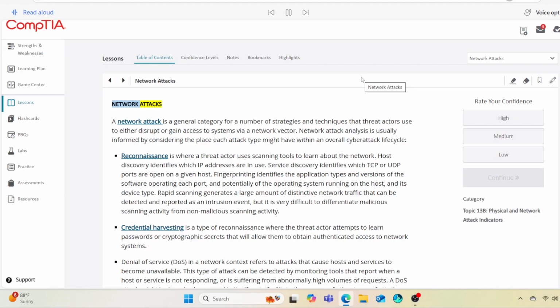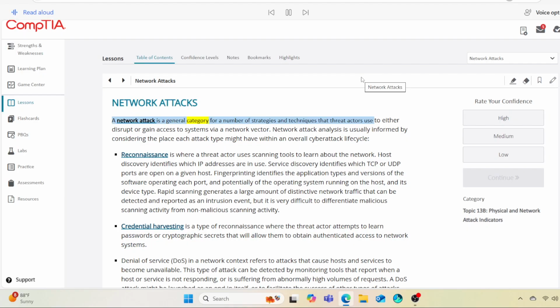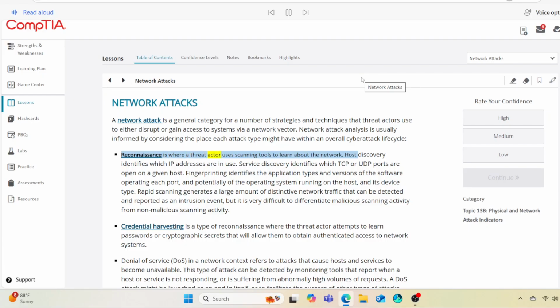Network attacks. A network attack is a general category for a number of strategies and techniques that threat actors use to either disrupt or gain access to systems via a network vector. Network attack analysis is usually informed by considering the place each attack type might have within an overall cyber attack lifecycle. Reconnaissance is where a threat actor uses scanning tools to learn about the network.